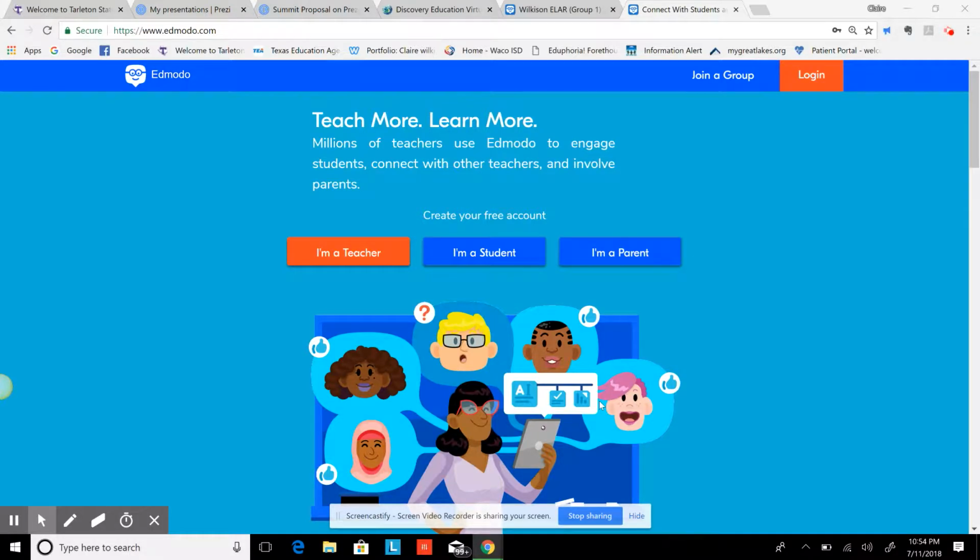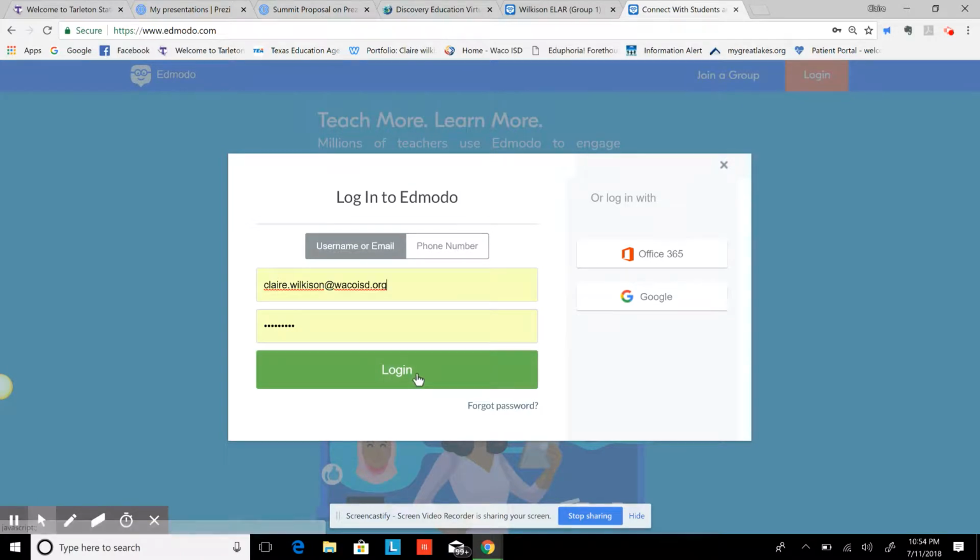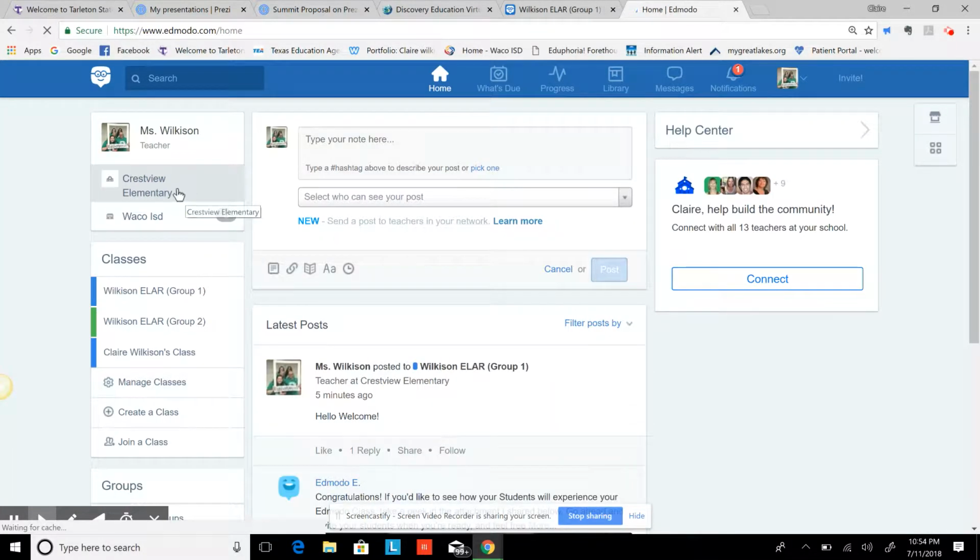Hey everyone, so this is Edmodo. It is a learning management system, and basically that means it's an online environment that you can share with your students and your parents, and it's just a great way to keep things organized. So I'm going to log in, in case anybody's interested in using Edmodo. It is free. When you create your login, it'll ask you what school you're from, so you want to connect with Waco IC and Crestview, or whatever school you're from, so you can collaborate with other people.